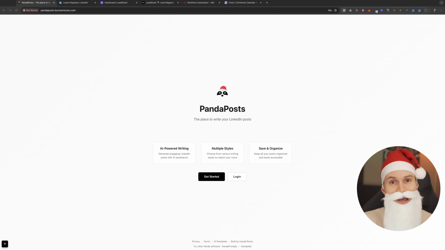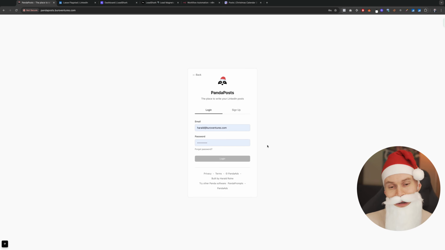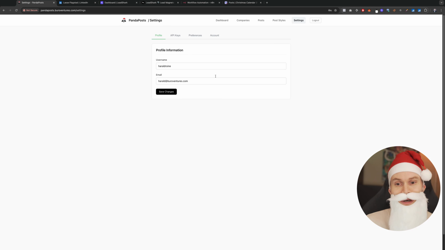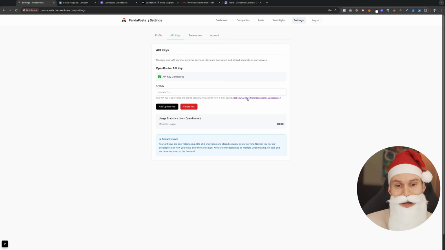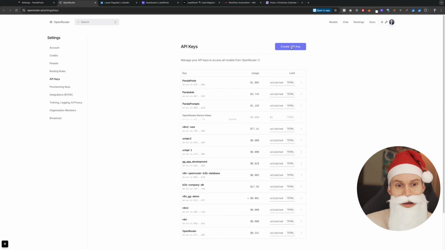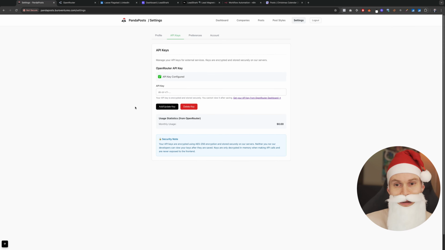But let's get into it. So Panda Post is a free platform. You can get started, sign up as you want. And once logged in, you will have the option to build your posts. And in here, there is a very, very simple thing. You need to go to settings, and you need to go to API keys. And you need to go to Open Router and get your own API key, create it, and then copy the API key in here and hit update key.